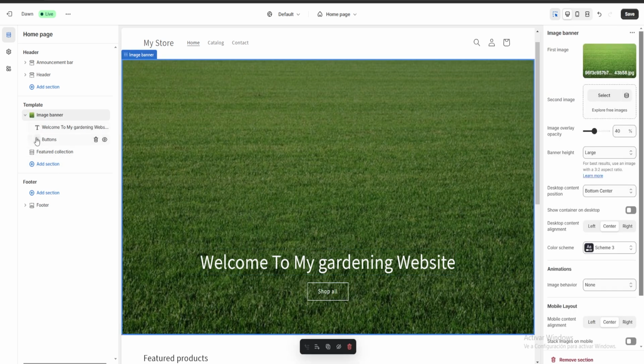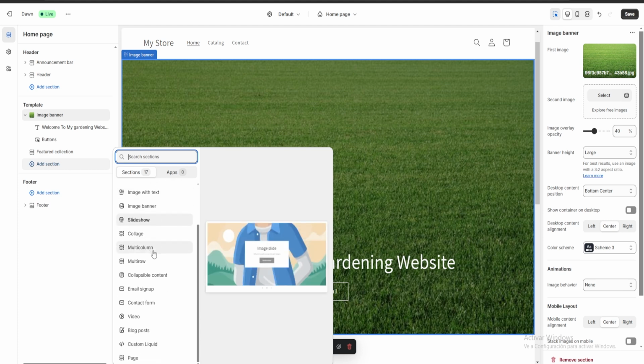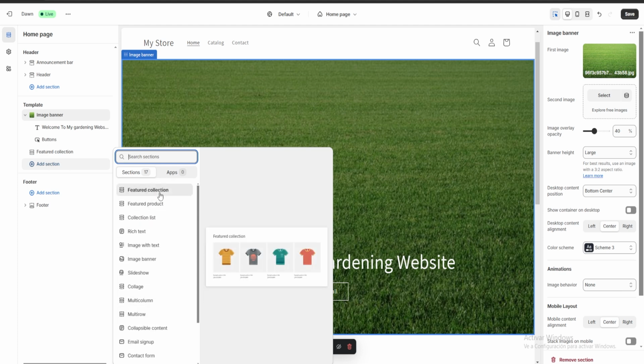Now let's say that we want to add a new section to our website. What we're going to do is click on over here on template, add section, and a lot of different options are going to appear. We're going to have a featured collection, featured product, collection list, etc, etc.